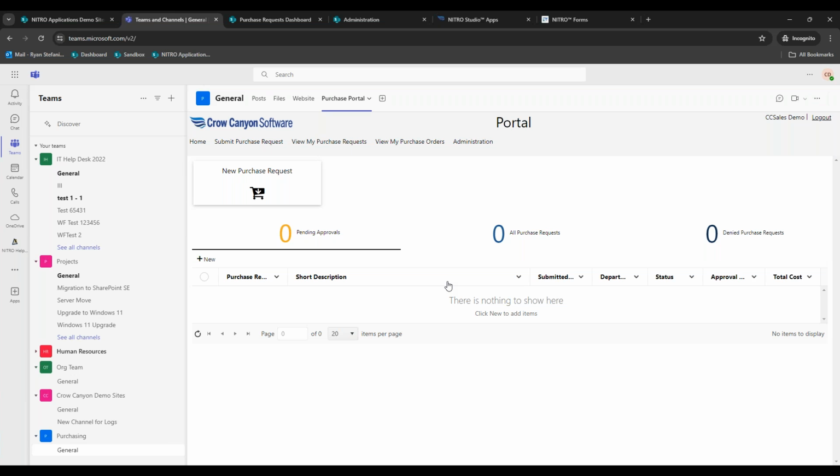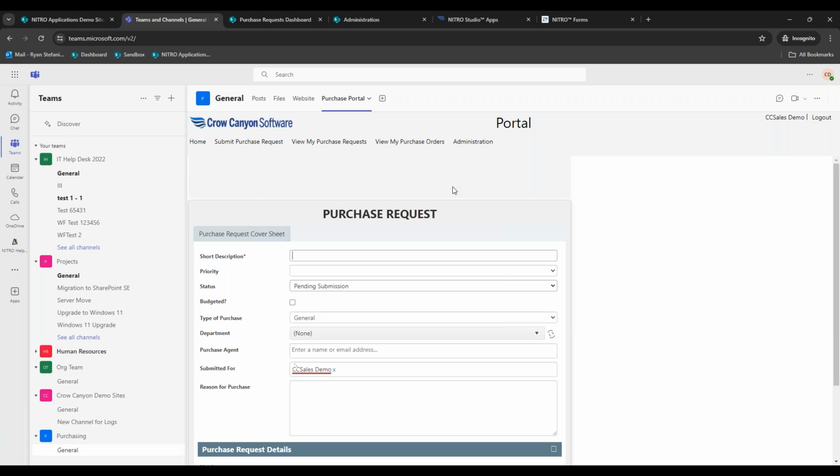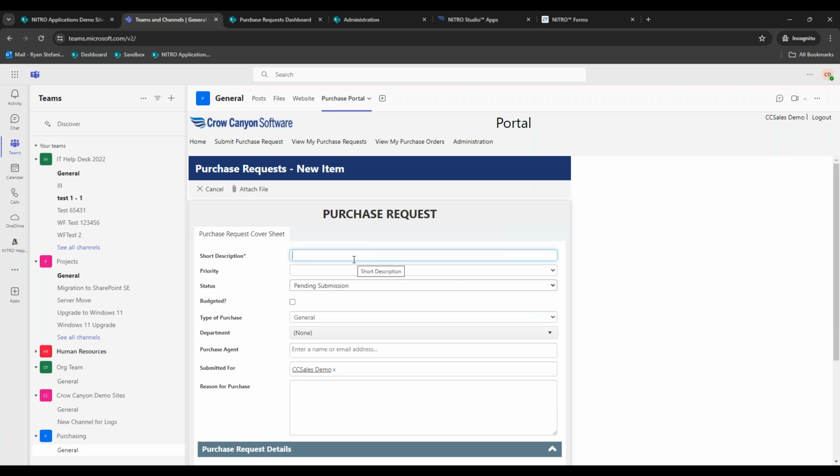We're giving the end user or request submitter, right? I use end user pretty commonly, so if you hear me say end user, think of request submitter. An interface to submit purchase requests, right? And what it is, it's our Nitro form tailored specifically to the end user.